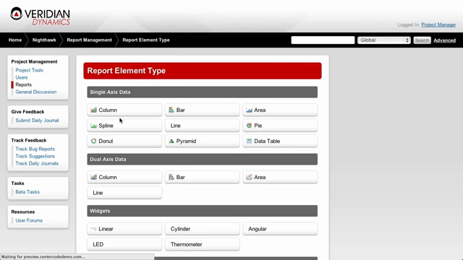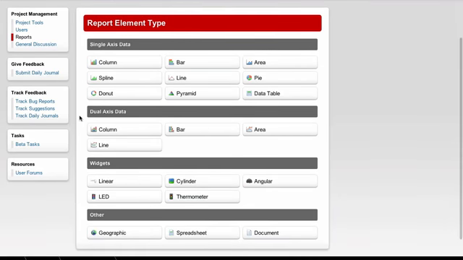And I'm taken to choose the type of report that I want. I can choose single axis, dual axis, widgets, or other, and other corresponds to geographic reporting, creating spreadsheets, or even directly creating documents. Now in this case, I want to actually add a spreadsheet element along the top. It's going to give a little bit of extra information about this report in particular. So I'm going to choose the spreadsheet element type.